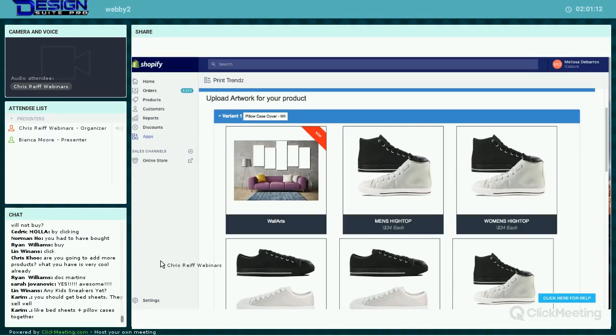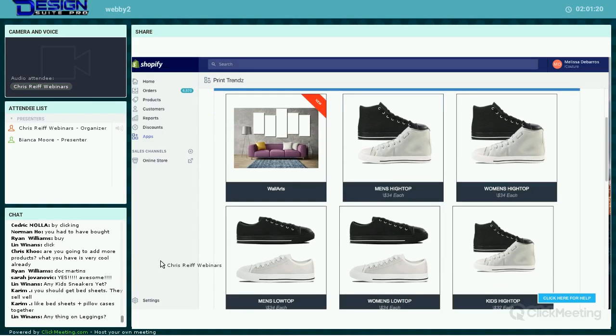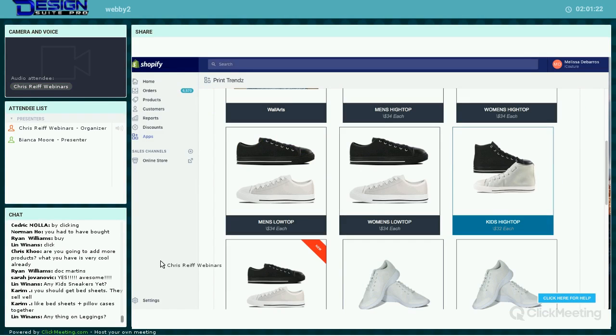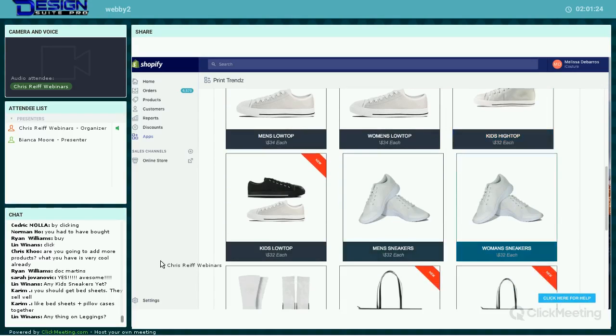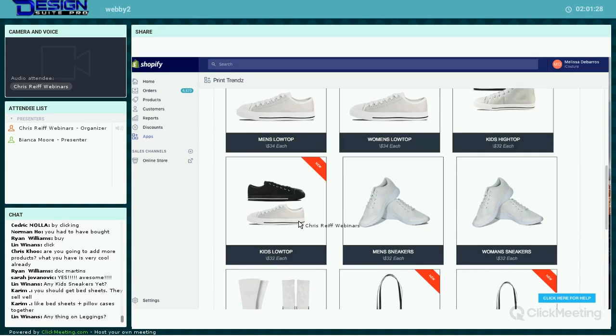So we have kid sneaker sizes already, but I don't think we have the actual kids sneaker inside of here. For the kids high top, I'm gonna ask about the kids sneakers. I'm gonna write that down though. Hold on. Kids sneakers.